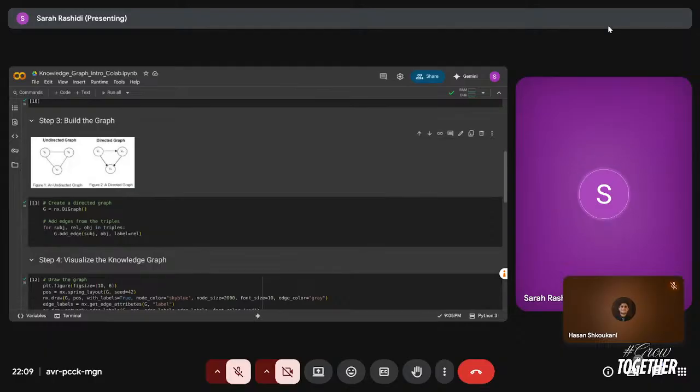We have an undirected graph and a directed graph. For those of you that aren't familiar, an undirected graph usually looks like that, where we don't have arrows directed among them, and a directed graph usually has arrows connecting one another. So this is just a mini diagram for you guys to check. Now, basically, what we're going to be creating here is a directed graph.